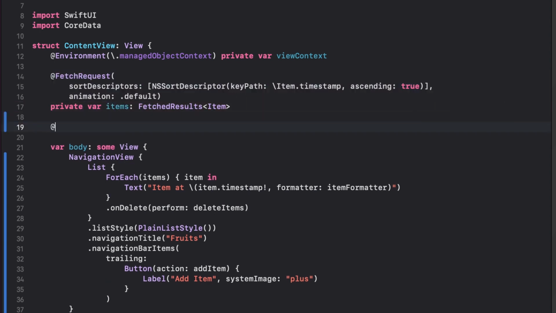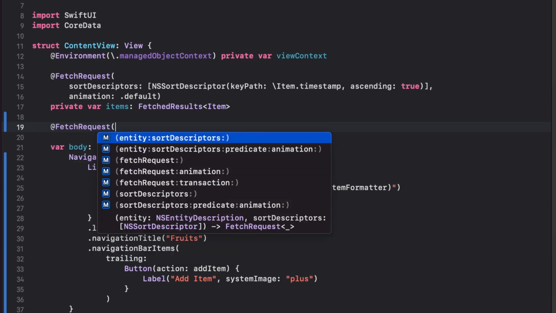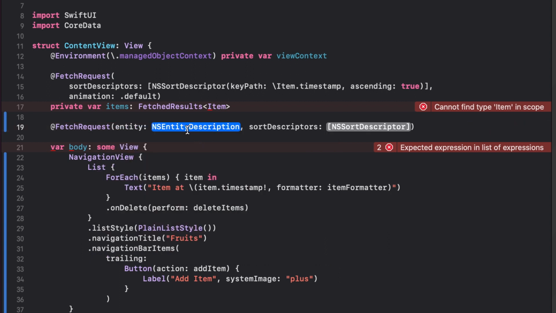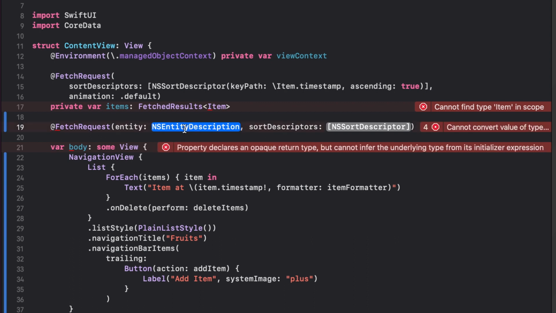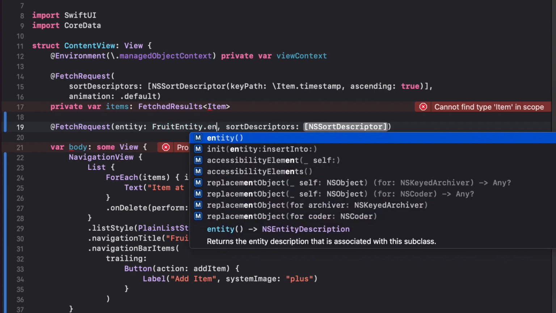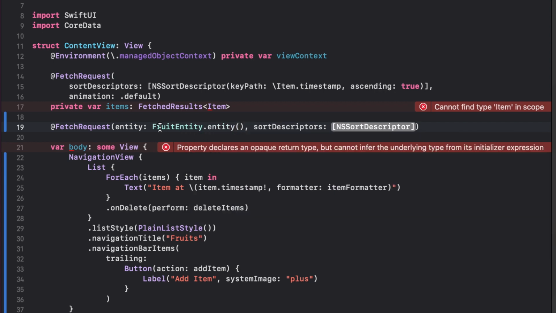So let's go @FetchRequest, open parentheses, and we're going to look for the very simple one with entity and sortDescriptors. This is first looking for what kind of entity we want to get from this fetch request. Of course, we want to get the fruit entity, and we're going to call .entity. So now it knows what we want to get. And then sortDescriptors is how we want to sort this data. Right now we're not going to sort it at all, so let's just keep this a blank array here.